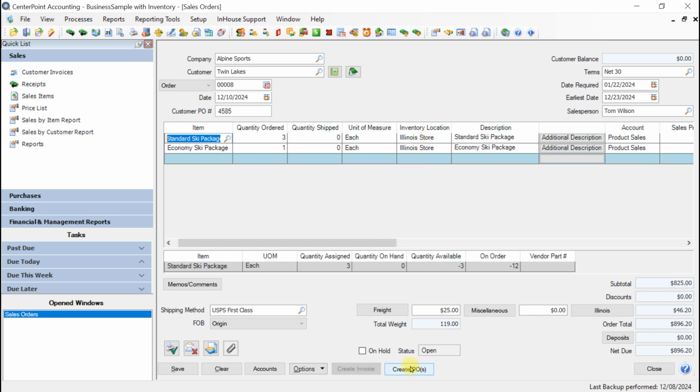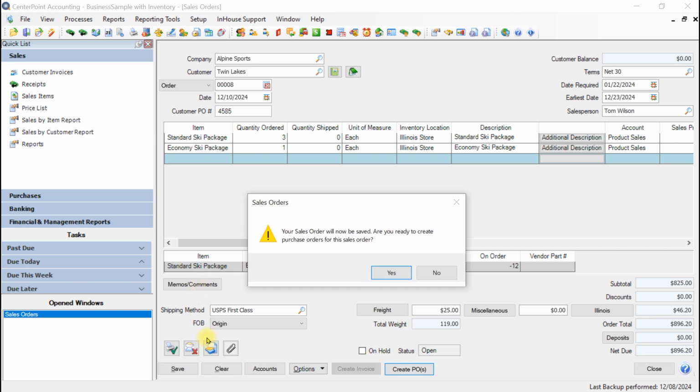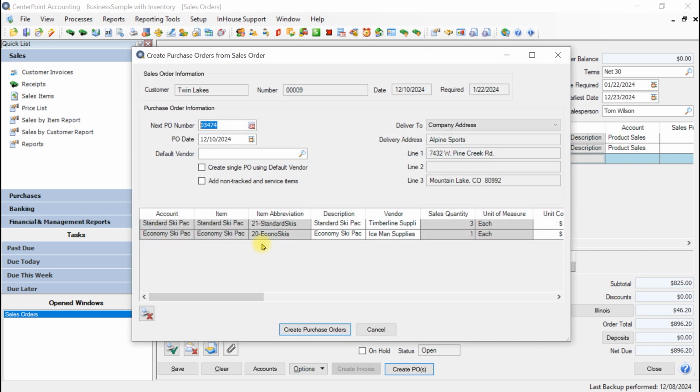So at this point, I'm ready to go ahead and create the purchase order. And when I do that, it's actually going to tell me it's going to save the sales order. So if it's marked to print or email, it'll go ahead and do that at this point. So I'm going to say yes, and we're going to go ahead and create the purchase order. So it's going to bring in the next purchase order number and then the date. And then down below, you're going to notice each of the items that was listed on the sales order is going to be showing if they're inventory items. If they're not inventory items, if there were any non-tracked or service items on the sales order and you want to add them to this purchase order, you could check the box here to add them to the purchase order.